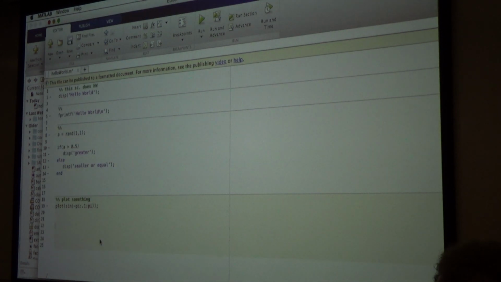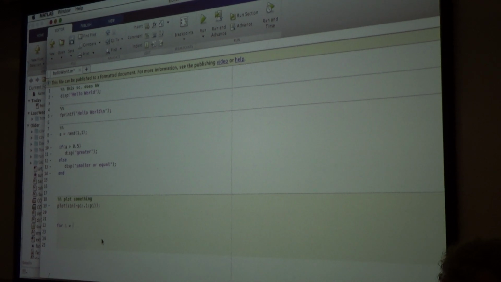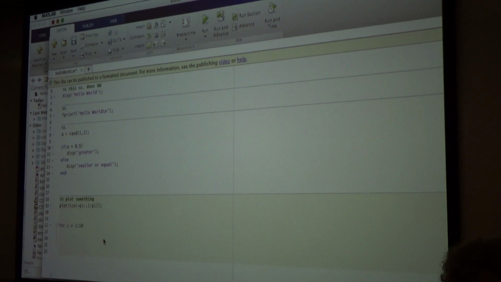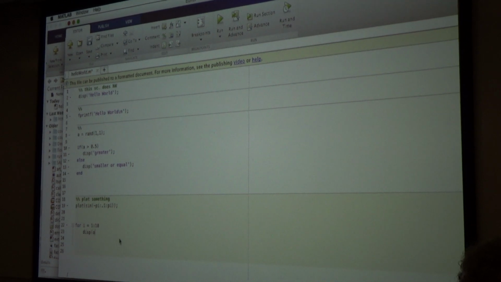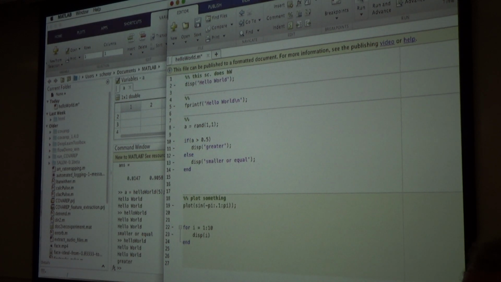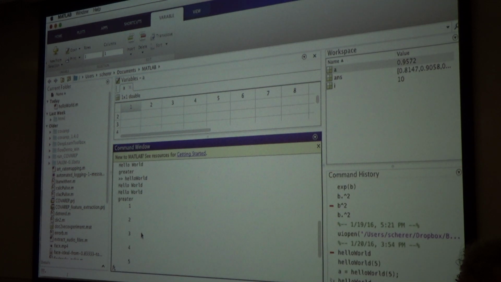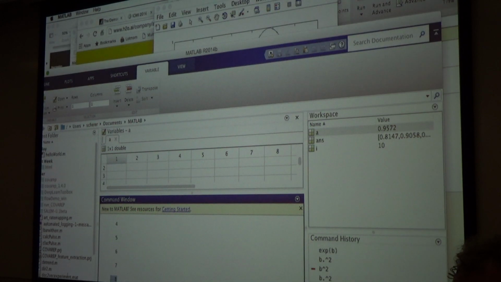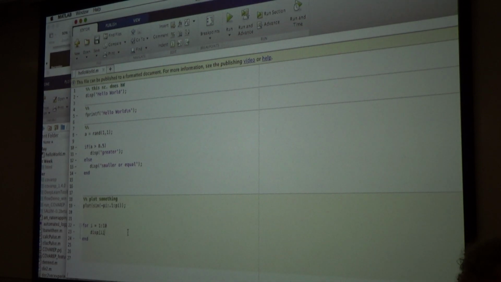You can do for loops as well as while loops or whatever. So you can say for I equals 1 to 10, display I, end. Okay, so what's going to happen here? It will just run through this 10 times and print out something every time. Okay, it's very easy. So for loops are very simple to do.